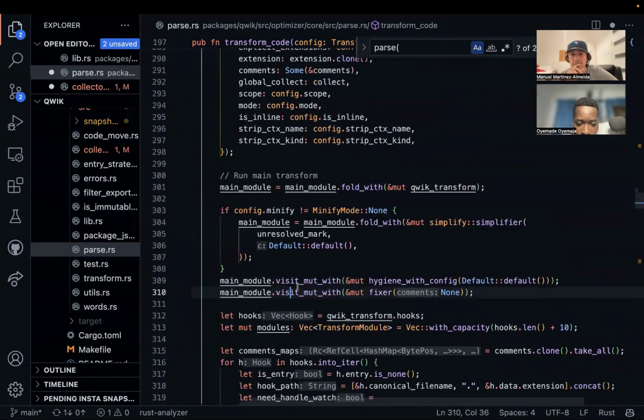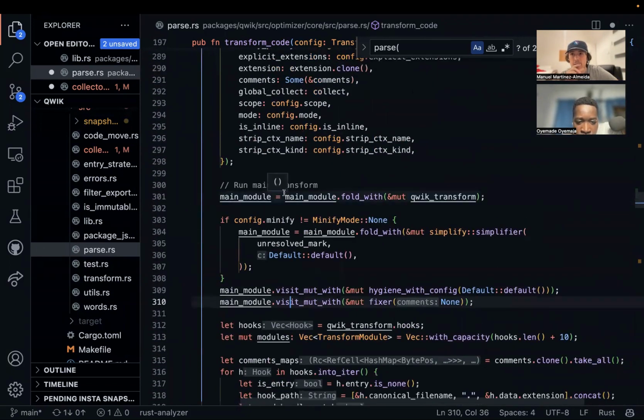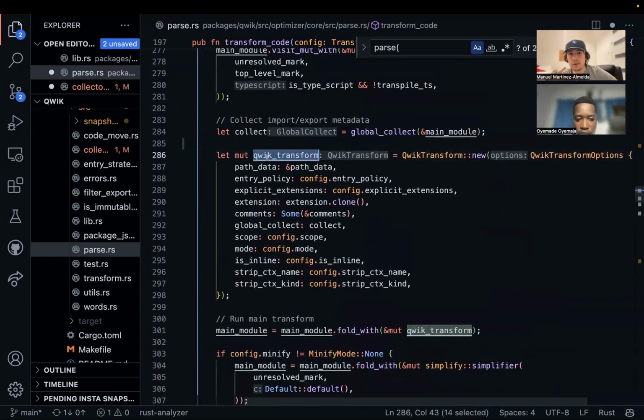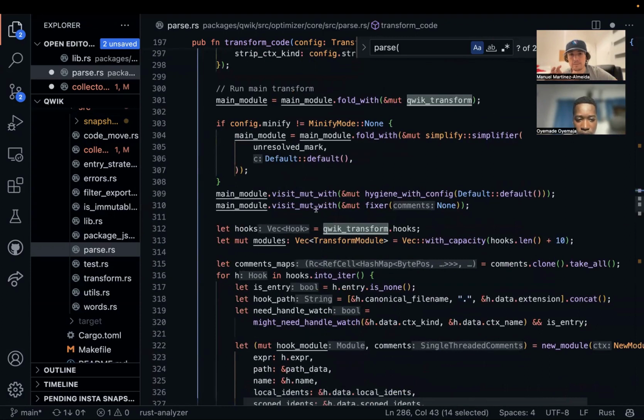Notice that after doing this stuff, in most frameworks, in most transformations in the world, we are done. Transform, fixer, done. But we have to do more things. Notice that in the Qwik transform now, we get the hooks. We have a state. This is the code of the transformation, but now you actually have to emit more files.